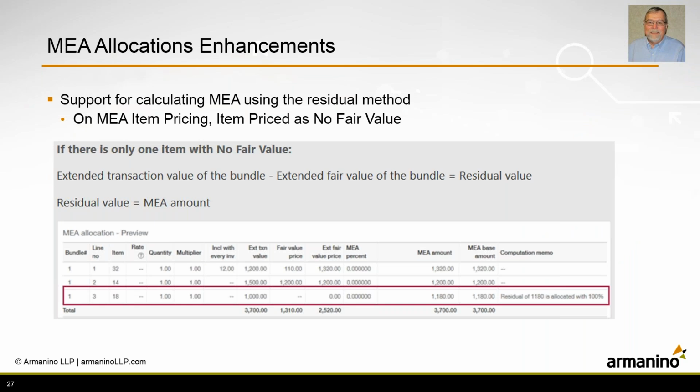MEA allocations enhancements. Sometimes we come across circumstances where there's no real way to establish a fair value, so Intacct has given us some additional capabilities here. The first scenario is that if only one item has no fair value, Intacct is going to take the extended transaction value of the bundle less the extended fair value of the bundle, and that will equal the residual value, and then the residual value is going to equal the MEA amount for you. It will do that calculation in that fashion.